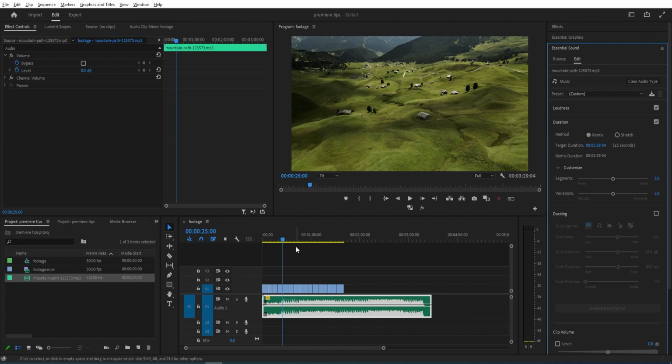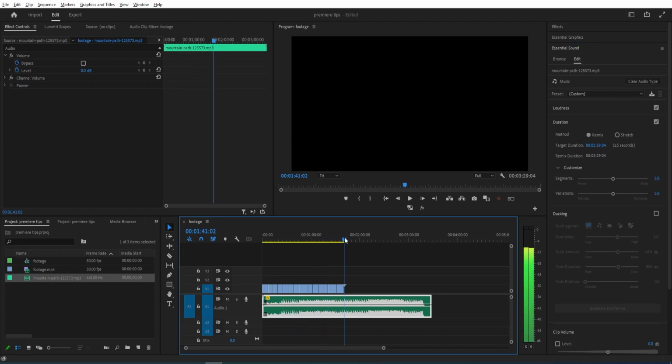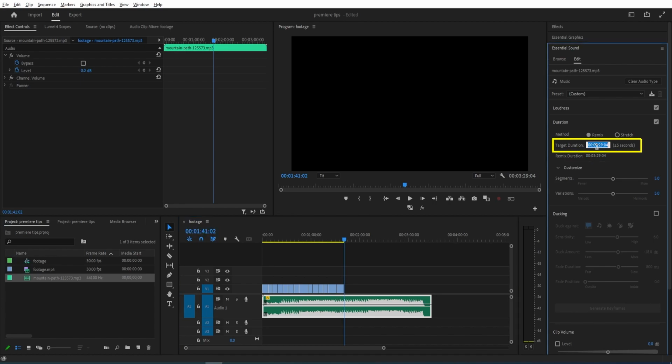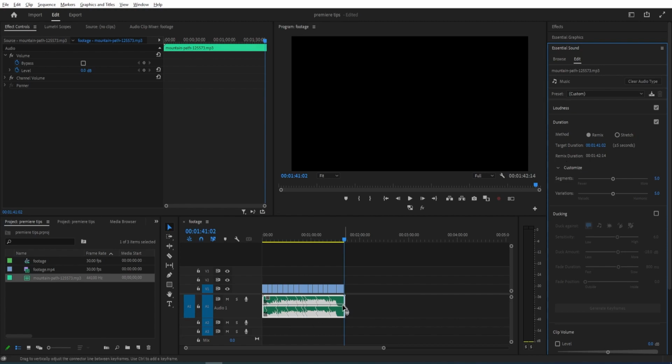And we can see here, so if I move this to the end of the video, we can see that it's 1 minute 41 seconds long. And then we can click on it, Ctrl C to copy the duration, and then go to target duration here, and then click on it, Ctrl V to paste the duration, and you can see here it has shortened it, and here on remix duration it's made it a little bit longer, so it has a fade out to it.